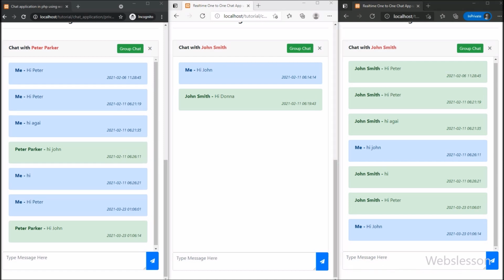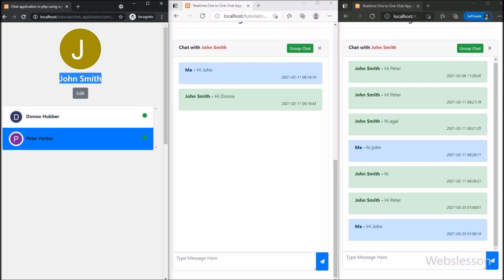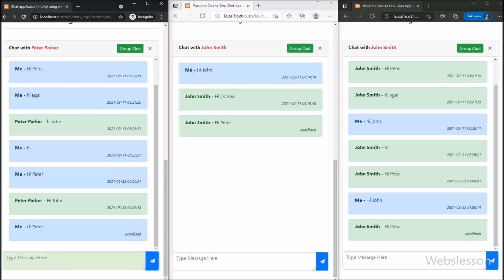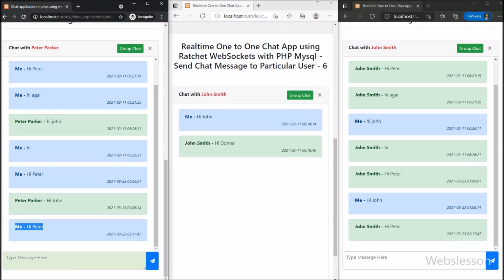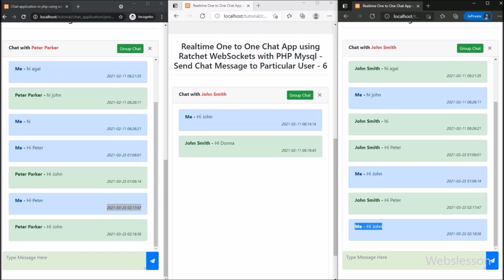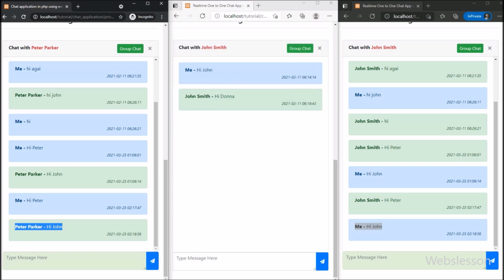Now we go to the John Smith account, and we write "Hi Peter" and click on the send button. After clicking the send button, we can see the message has been sent to Peter. And in the Peter login area, we can see that the John Smith message has been received, and in the other user area, we can see that no message has been received. Now we go to the Peter account, and write "Hi John" in the chat message area, and click on the send button, and we can see that the message has been sent to John from the Peter account. Now in the John account, we can see that the Peter message has been received, and in the third user account, we can see that no message has been received.